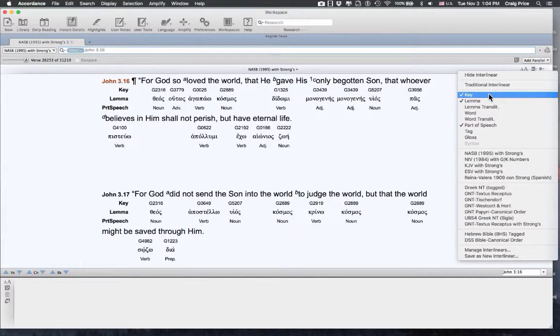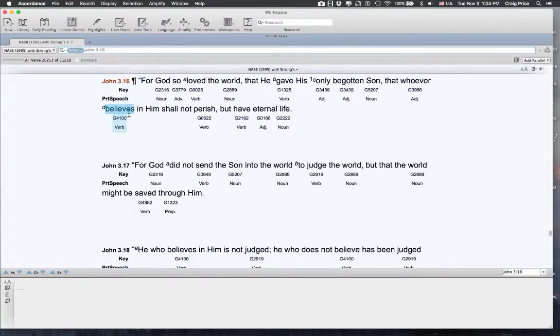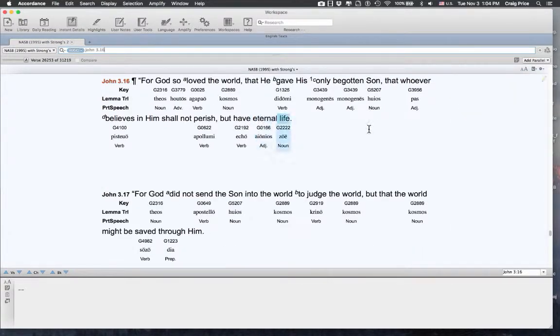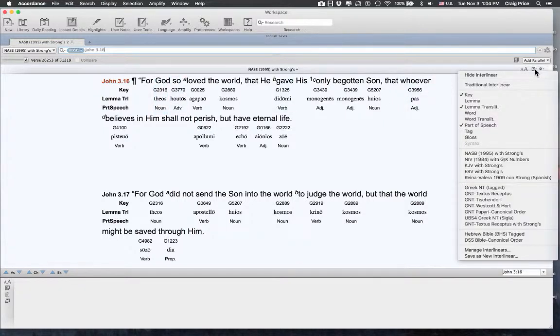I click the drop-down box, and I can select or deselect any of these items. I'm going to deselect lemma, and notice it disappears. I go back to the little box. I want the transliteration. So there we have it. Now I've got something I can read, because we're going to teach you how to read this transliteration. Okay? Then let's see what else we have here. Now, the lemma transliterated, that means the dictionary form.